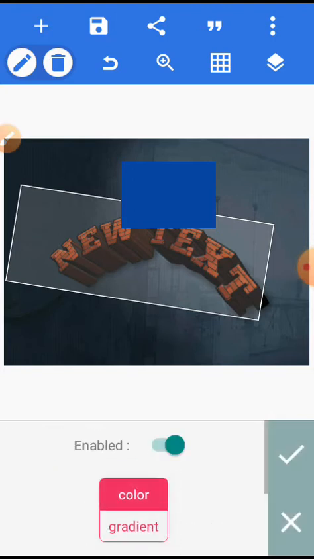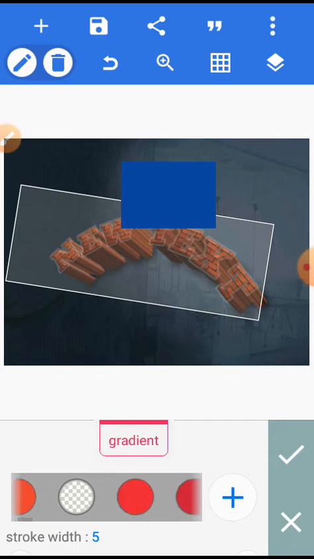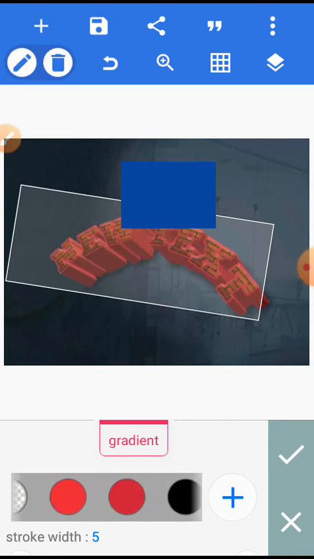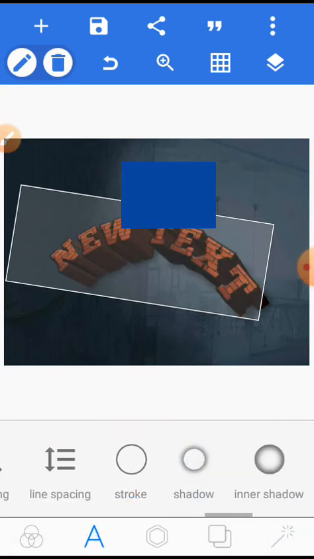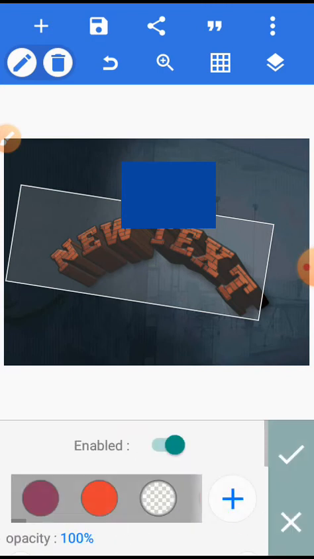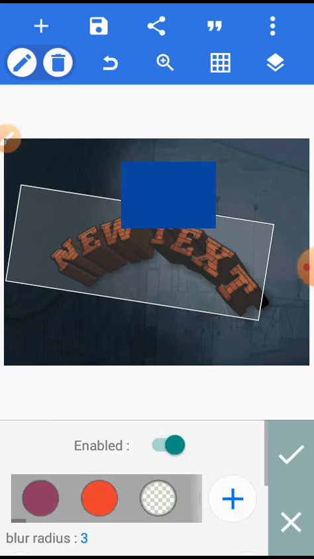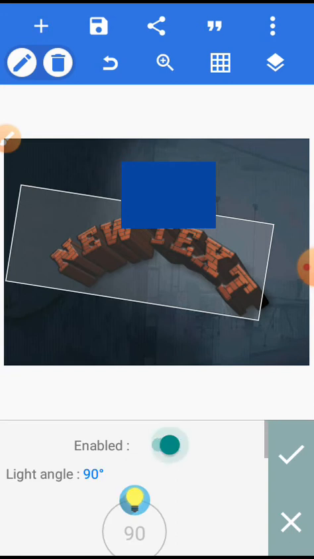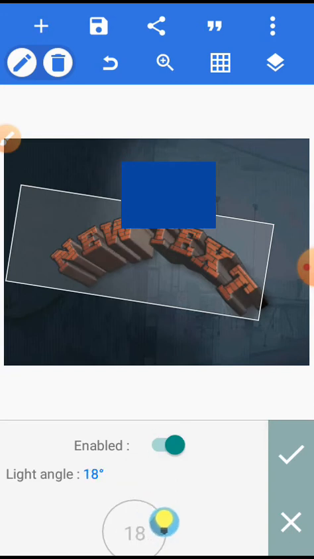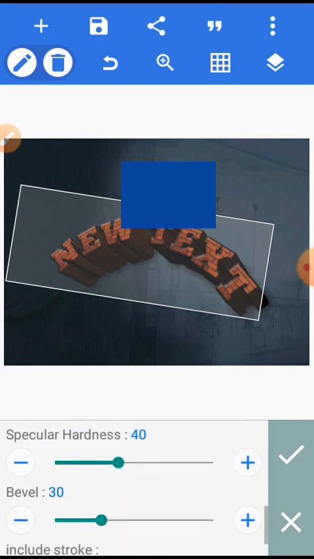Then this stroke, you can see it's just to add a color to your text. Then this shadow is for your text to have shadow. It already has shadow. Then inner shadow, if you want, you can see, but I don't need it. Then emboss, you can increase your emboss.